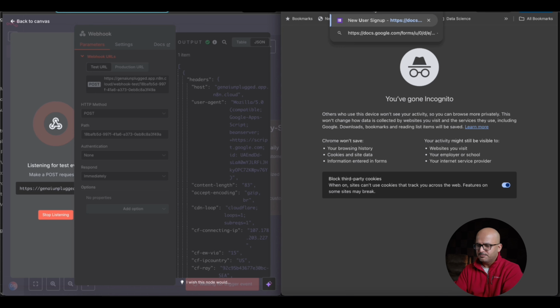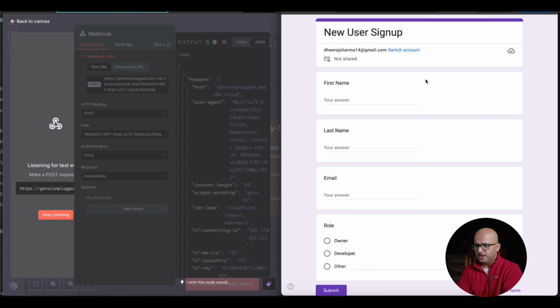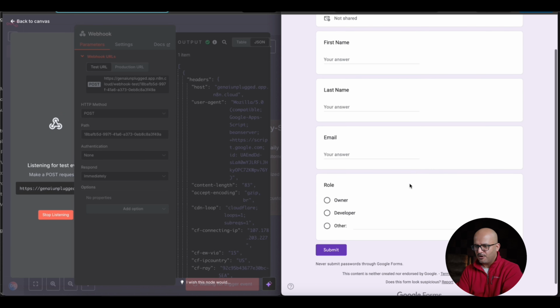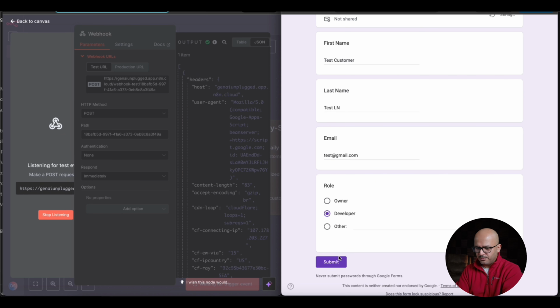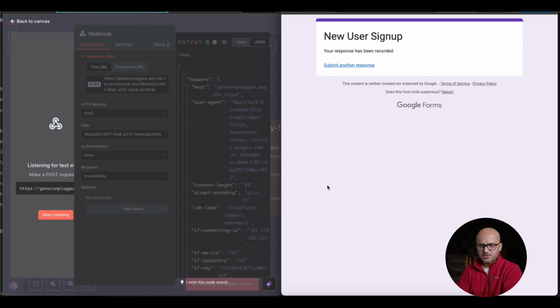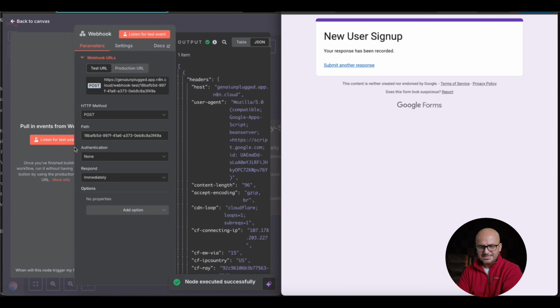So I'll paste the URL in my incognito window. You can see a new user sign up form has come up. I'm going to write test customer, last name test LN, and the email could be test@gmail.com. We are just testing it out, so I'm not putting any real data. The role could be developer. I'll click on submit. As soon as this form has been submitted, you would see a response is received.